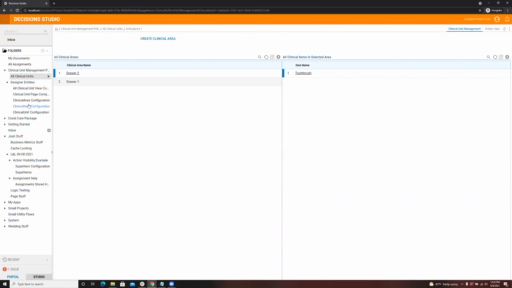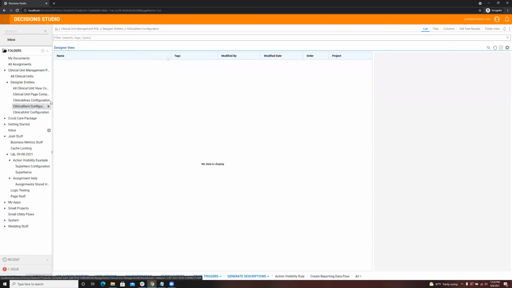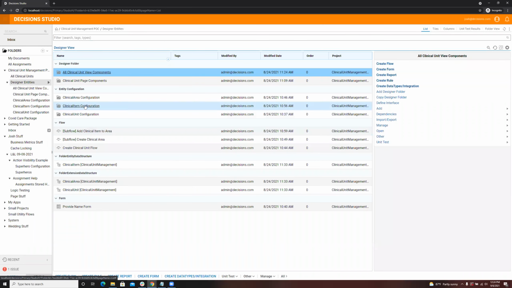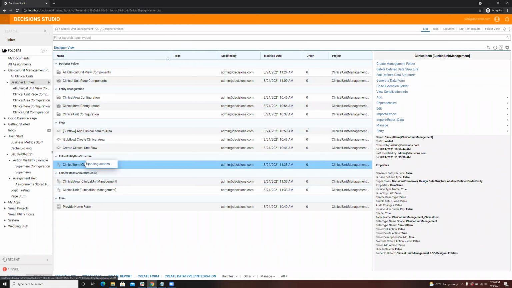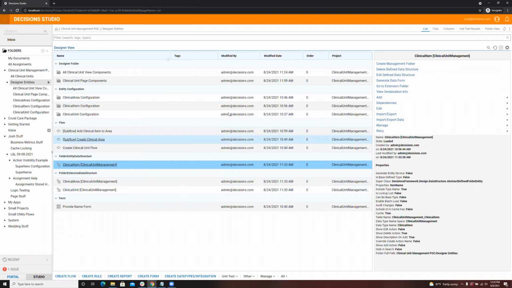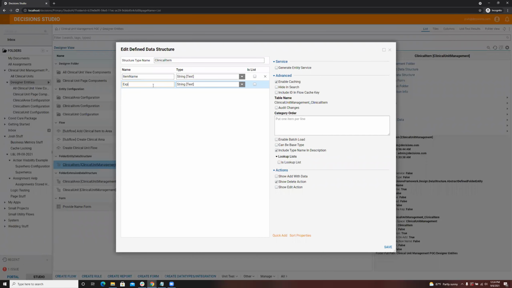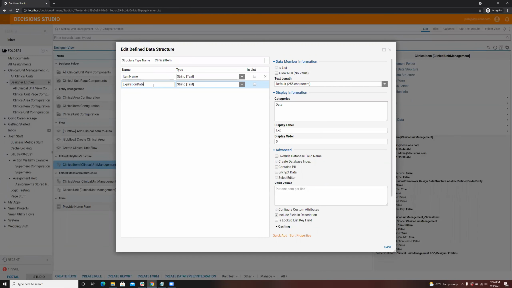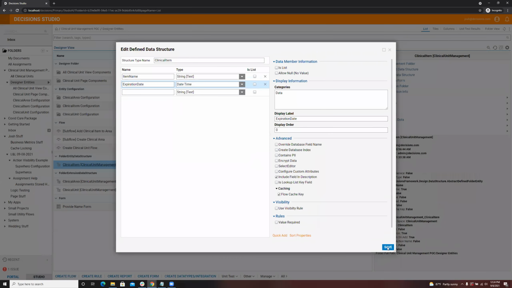Let's go to my clinical item configuration. Let's go here and add a clinical item. Where is it? Add an expiration date to my toothbrush. Let's go ahead and make that a date time. Hit save.